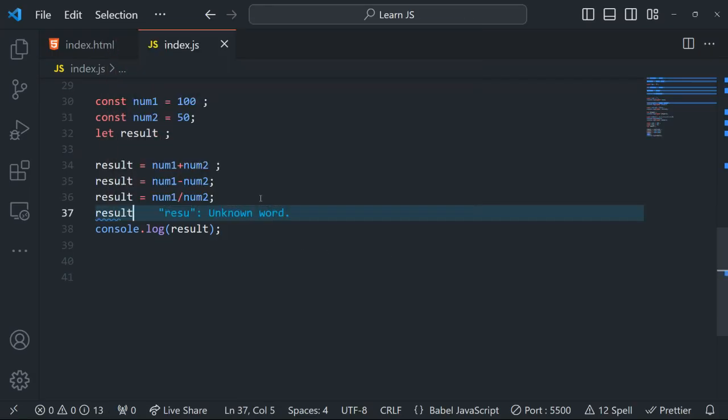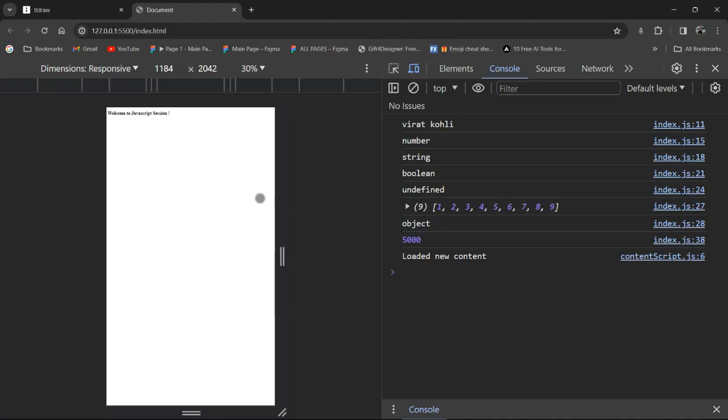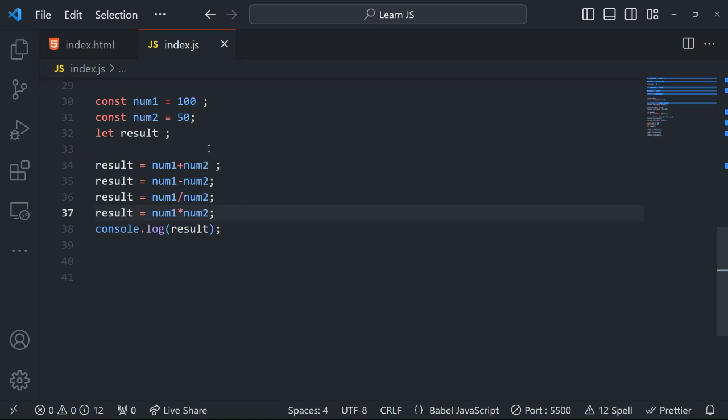Now I'm going to do multiplication as well. I'm going to multiply num1 asterisk num2. I hope you guys can see the asterisk symbol. It's also present on your keyboard, you can just press shift and the key. And now if I look at the output, it's 5,000, which is 100 times 50, which is 5,000. So these are basic mathematics operations, guys. It's very simple. So that's how it works.